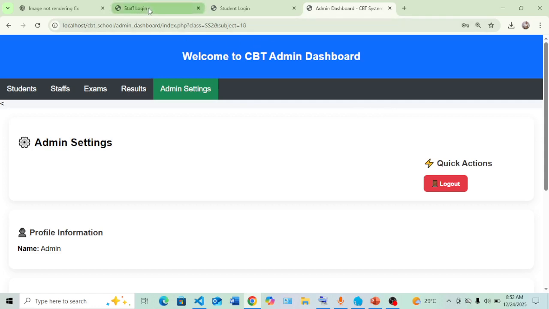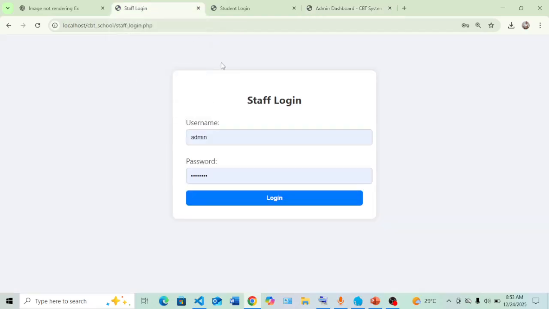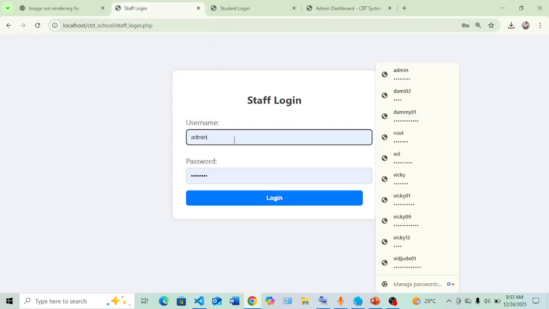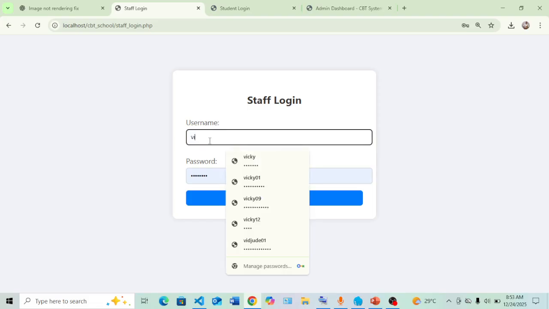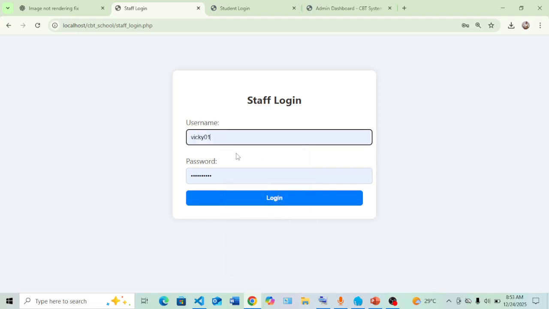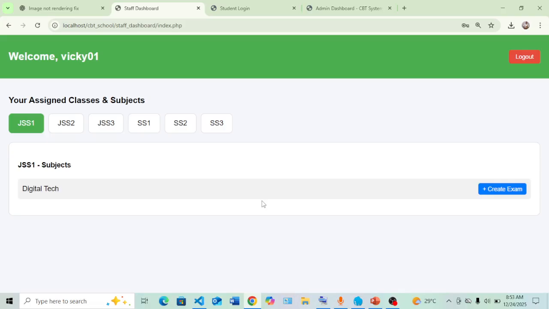Now let me quickly show you the staff dashboard. After registering a staff on the CBT website, you can input the login credentials of that particular staff. I've created this particular staff just as an example, right? So that's just it. Can you see that? So now in the staff dashboard, you can see the subjects taken by such staff are going to be displayed here.